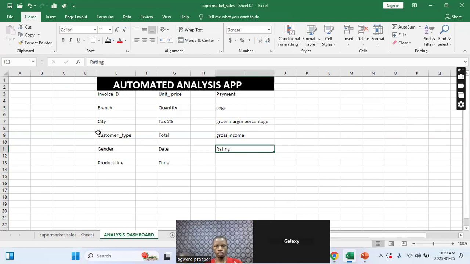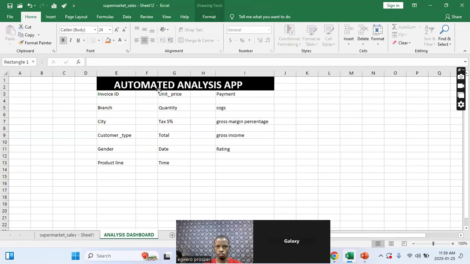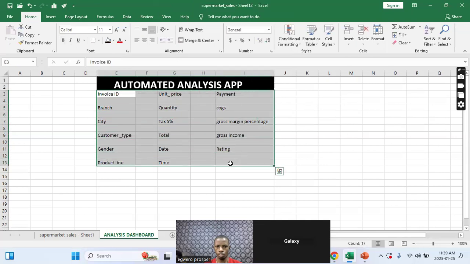Okay, now the next thing I'm going to do is to format all the header uniquely so that they can easily be differentiated from the values they are going to output. So I will select only the header, and to select only the header, what you are expected to do, let me shift them down a little.